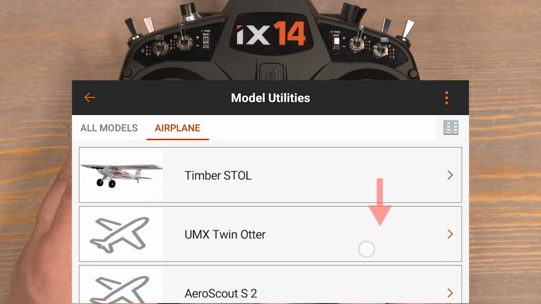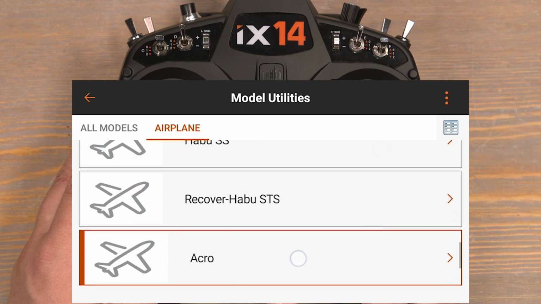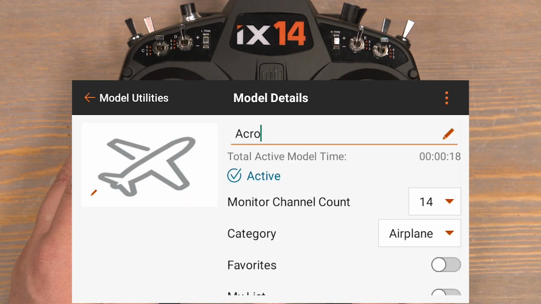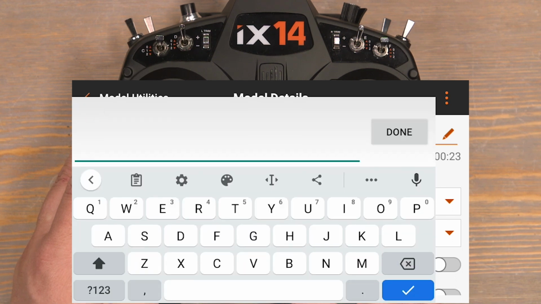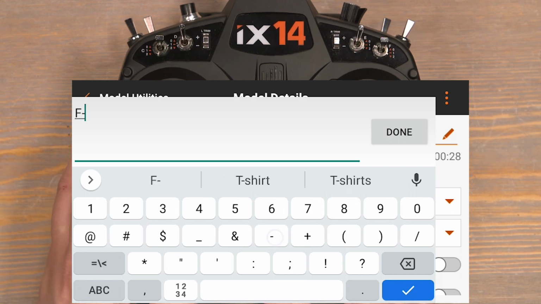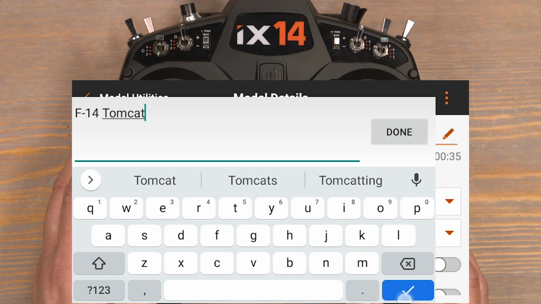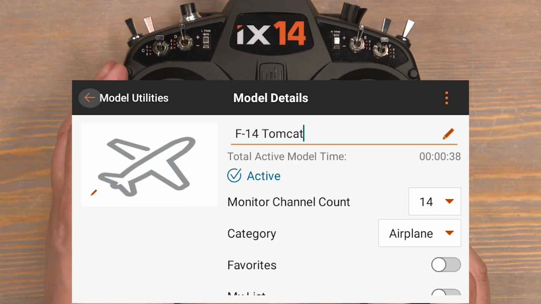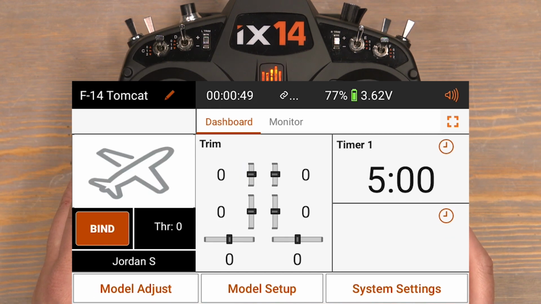Now we'll scroll down to the bottom of this list to find the model we just made, Acro, click, and now we can name the model. I'll delete the Acro that's in there, and I'll name this one F-14 Tomcat. Once you've got it locked in, push the back button, and one more time to take us back to the home screen.